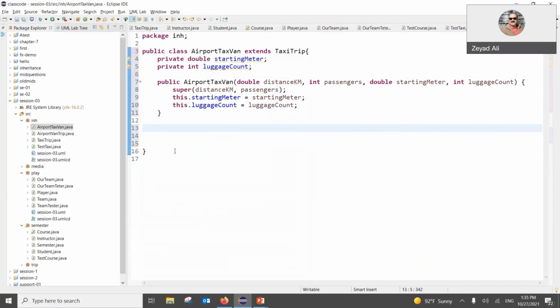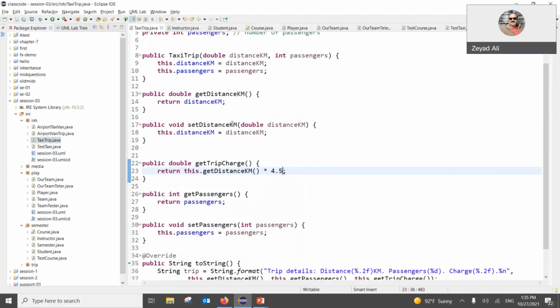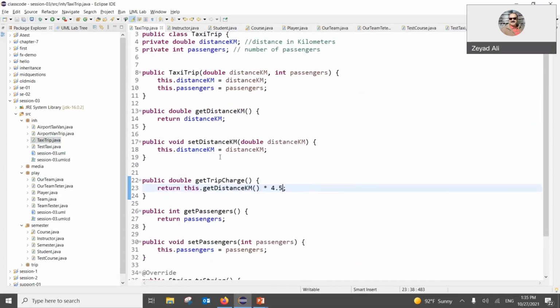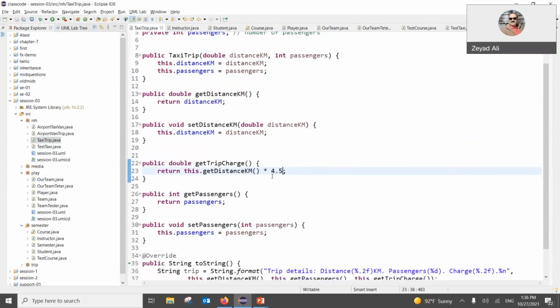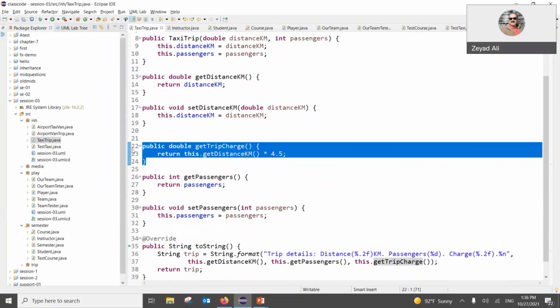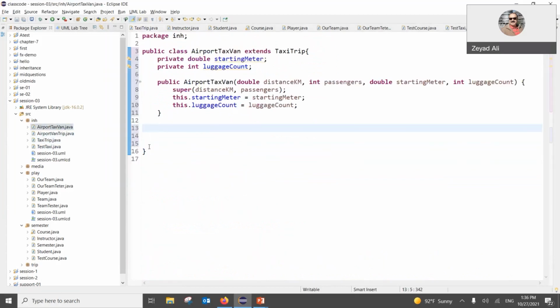So now, okay. Get passengers or get distance are all available where? In the super class, right? But now I need to override one important method, which is about flus, right? Most important thing is all about money here, right? Which one? Where is it? What is it called? Get trip charge. Oh, this one I need to override now. This is the taxi trip for those normal taxis, right? So I need to override it. Good. So here, airport taxi van.